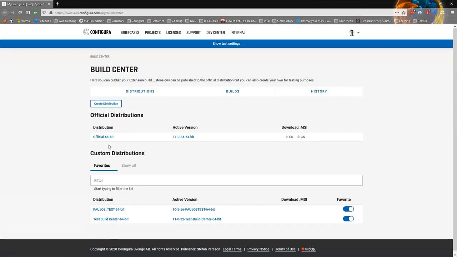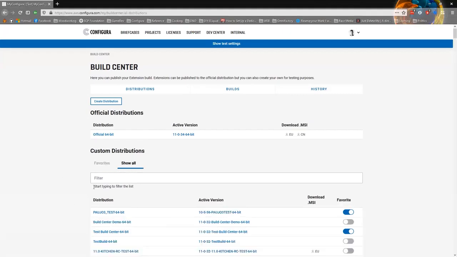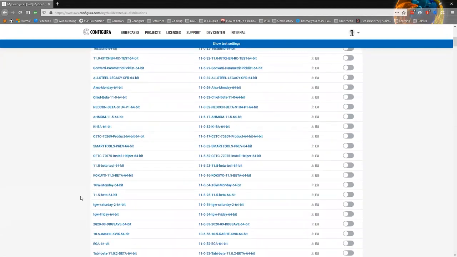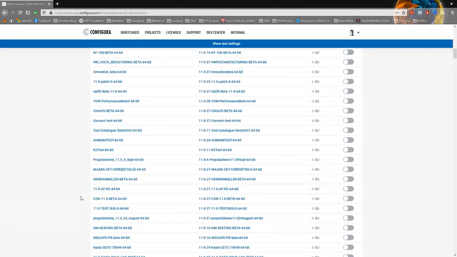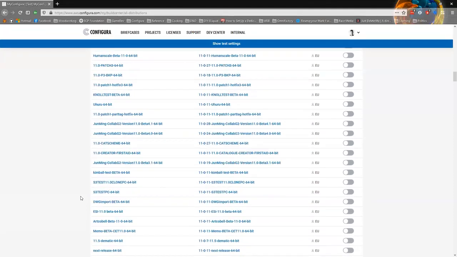Over at the top, we have the official distributions. This is where all the official distributions are. And then below that, all the custom ones that you have visibility to. You can see down here, two tabs: favorites, show all favorites. I've already got two favorited, but if I show them all, you can see these are all the different distributions that I have access to.